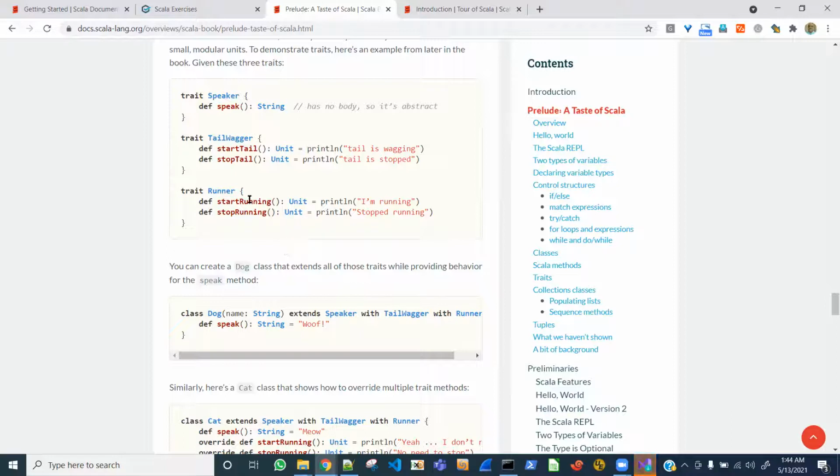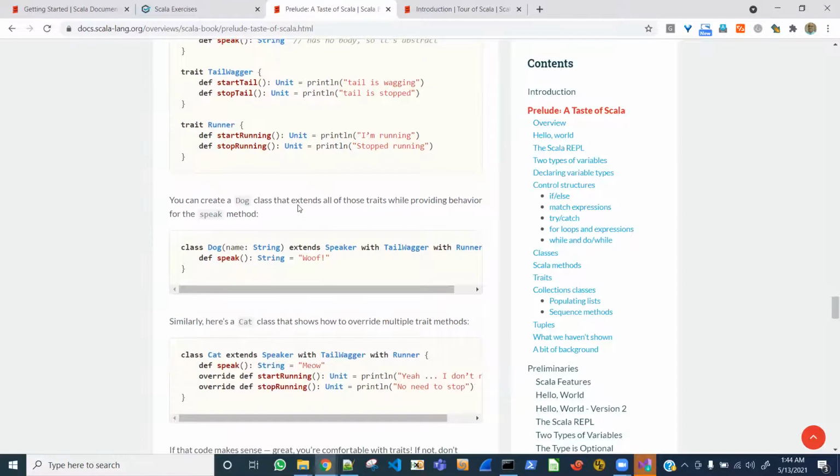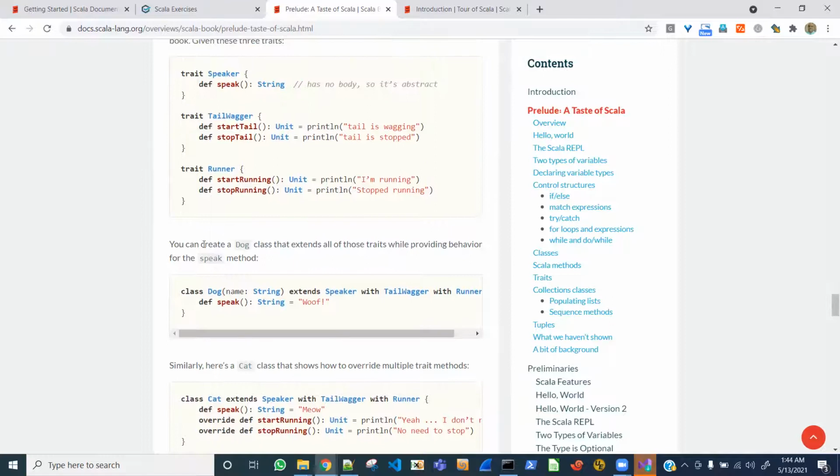Okay, so what are these traits? They seem to be like collections of related methods. Is that what it is? We'll see. You can create a Dog class that extends all of those traits while providing behavior for the speak method. So we have a class Dog(name: String) extends Speaker, which was the abstract base class, with TailWagger, with Runner. All right, and define speak. You give it the Speaker implementation.